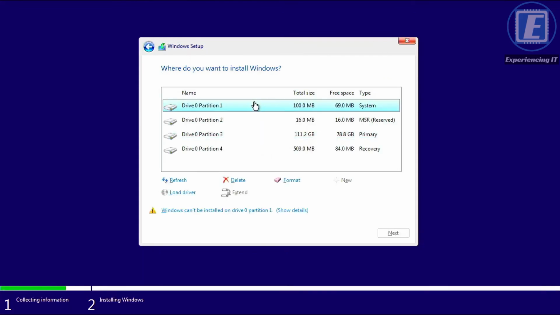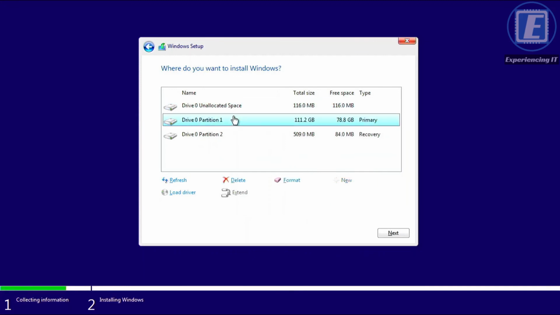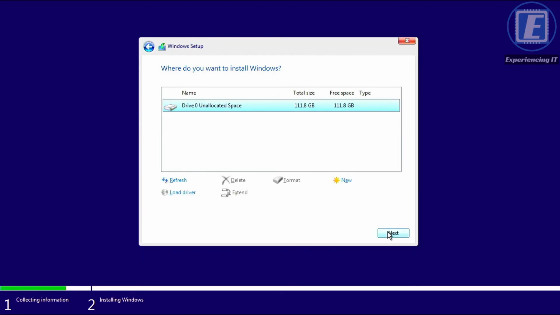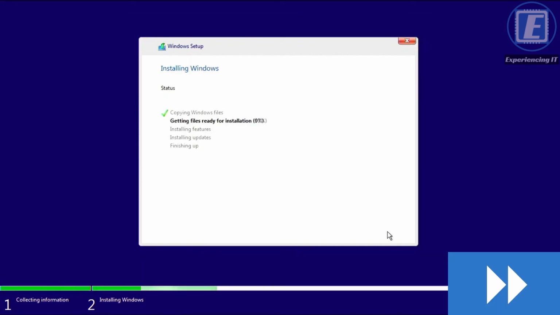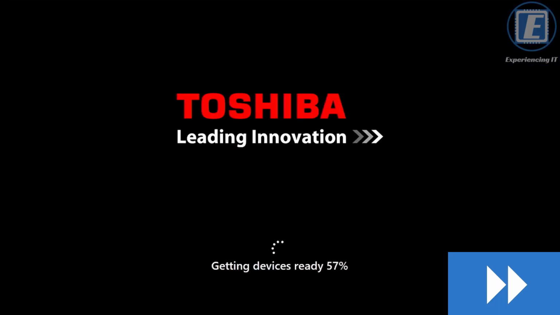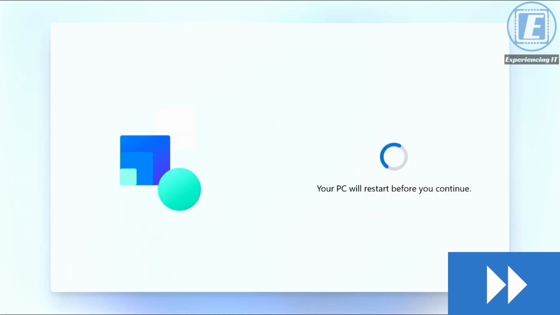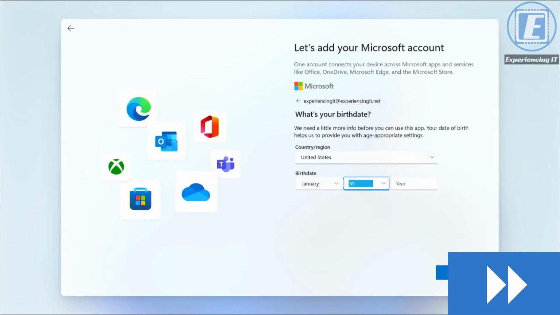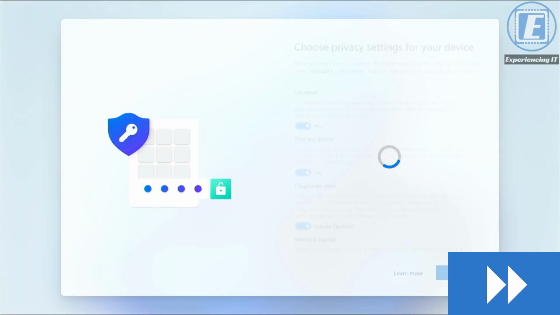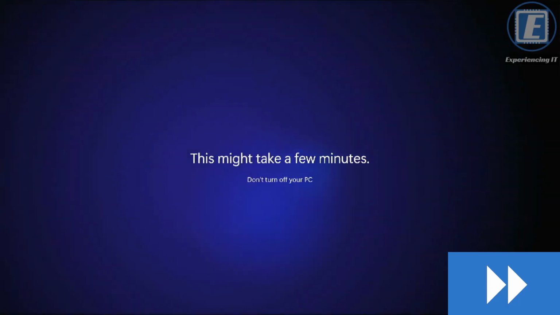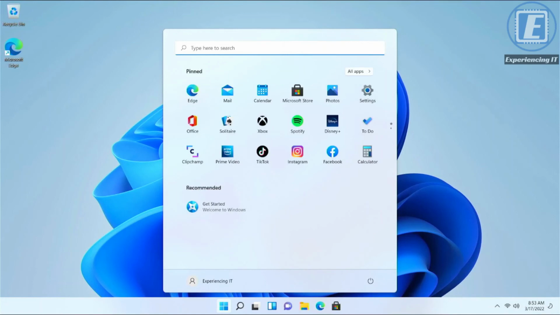And now I'm going to delete all partitions and perform a brand new Windows installation, which is the scope of this video. Once you click Next, it's just a matter of going through a regular Windows setup and do the regular Windows customization. Et voila, we are in Windows 11.